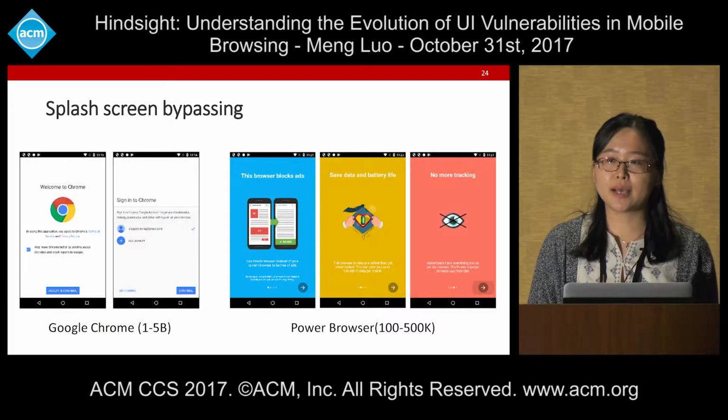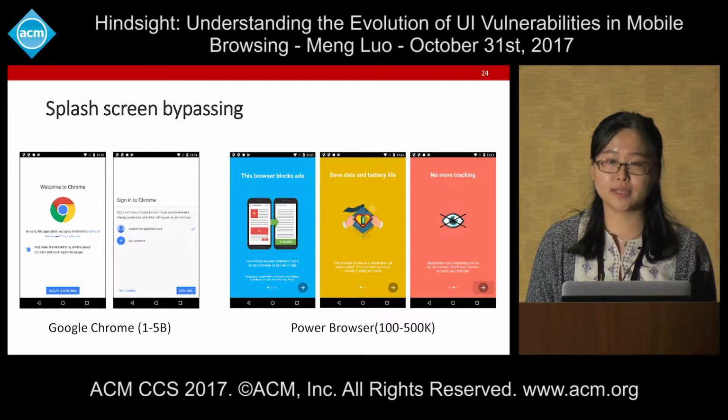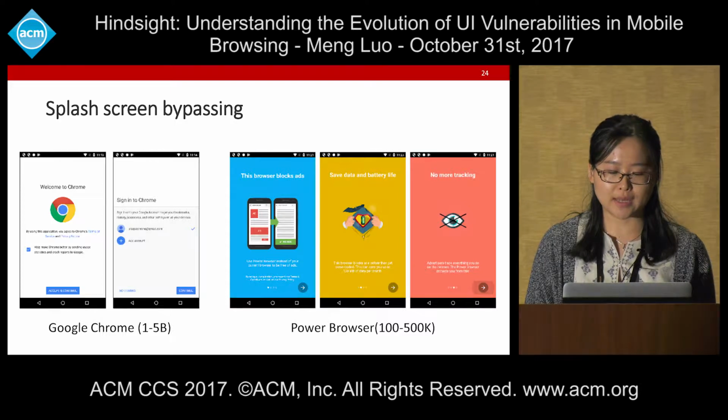The splash screen bypassing is another challenge. The splash screens are a few pages rendered in advance of loading a web page. These screens could be the terms and any elements that the browser wants to display in advance of the page for the first time of installation.